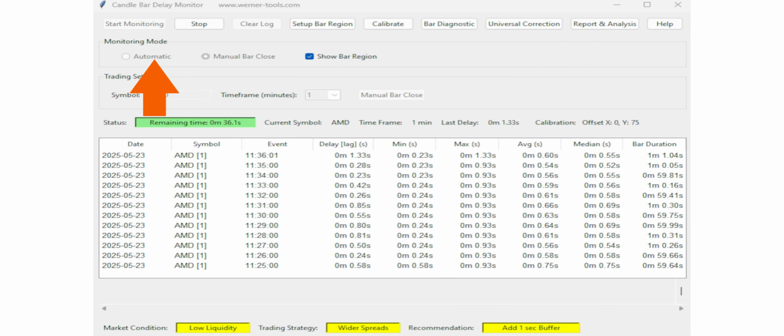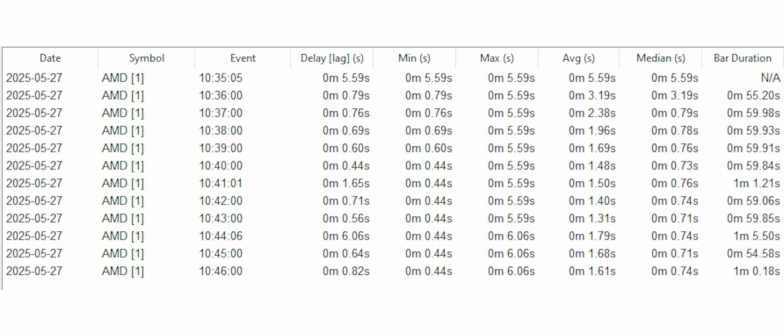Dual detection modes. Choose automatic detection for hands-free monitoring or manual mode when you want to visually confirm each bar close yourself. Perfect flexibility for any trading style. Comprehensive data logging. Every measurement captures both delay timing and our exclusive bar duration metric, complete with running statistics: min, max, average, and median values for trend analysis.